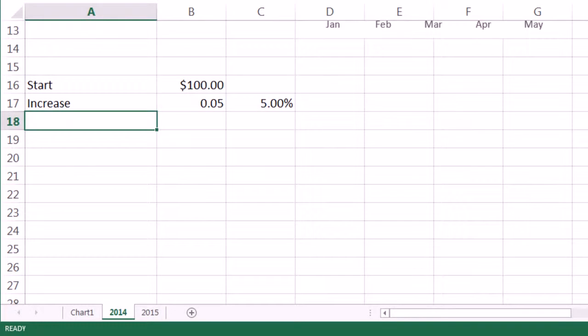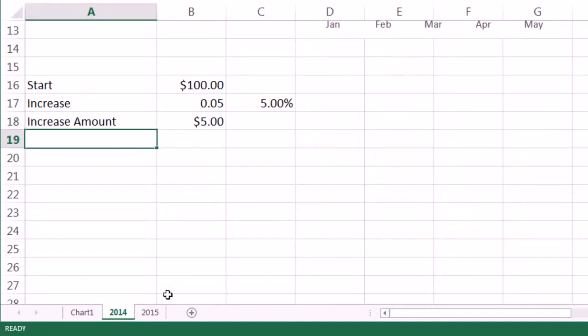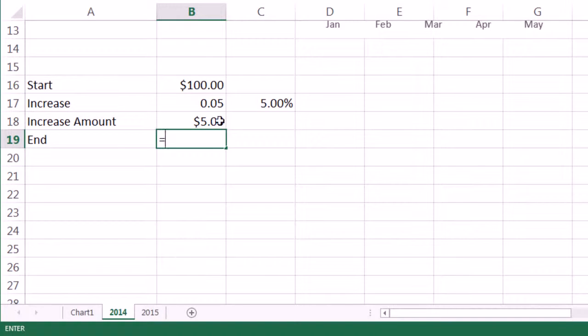Now let's calculate the increase amount. Our increase amount will be equals actual decimal or percentage change times the 100. Now that'll give us $5, right? 5 pennies for every one of those $100 gives us $5. Now what we look at here applies equally for a decrease. Here we just happen to be increasing. Now our end amount will be, well, that's the amount we started with, and we're going to add our increase up.